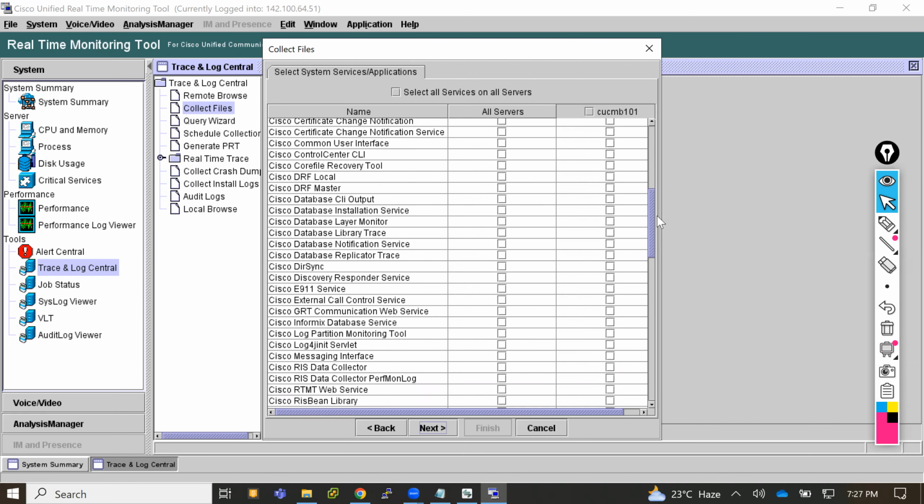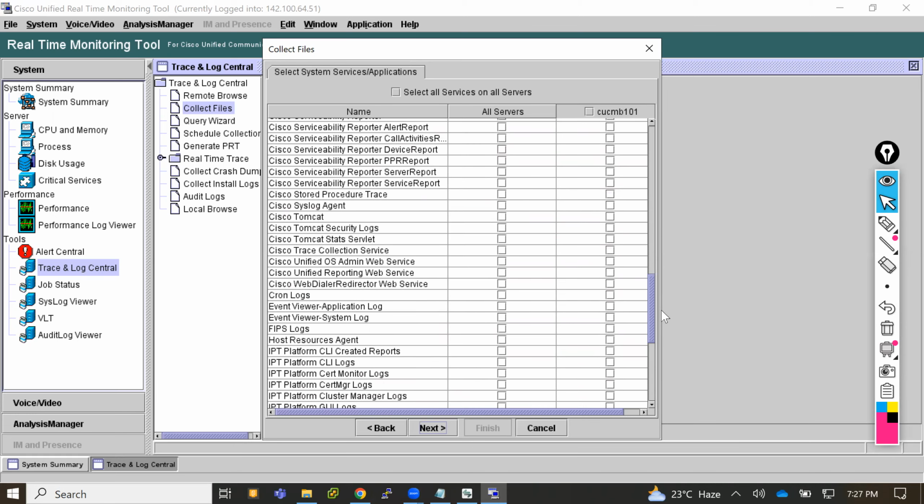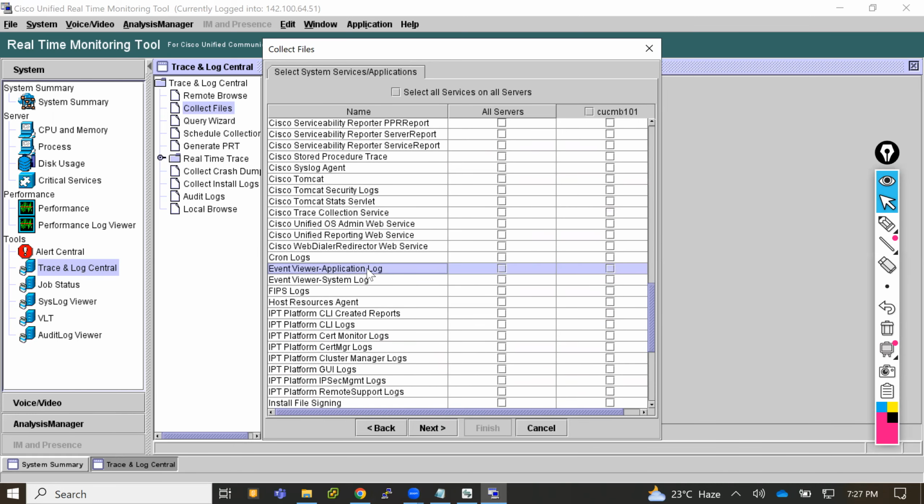If you scroll down here, can you see this? Event Viewer application log and Event Viewer system log. These are the two logs we have to pull if the phone is not registering, or any issue related to the phone, whether it's not registering, keeps restarting, or losing the connection, whatever it is, when I want to troubleshoot that. For this we have to pull these two logs. In an interview they'll ask which logs you will pull if the phone is not registering. So now I have checked both here.